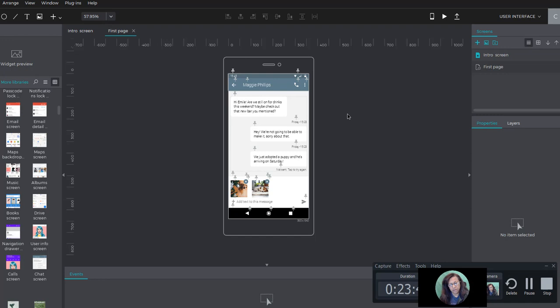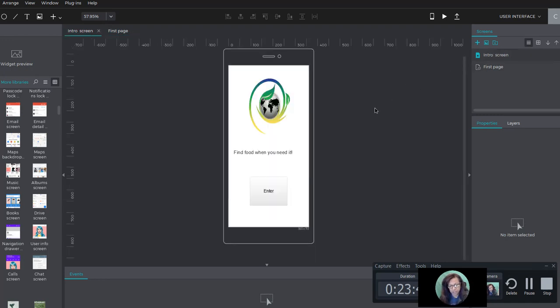So let me show you how to go from one screen to another. So they're going to start at the intro screen, right? And then when they hit this enter button, I want them to go to my first page. So I need to make this enter button go to the first page, and that's really simple.